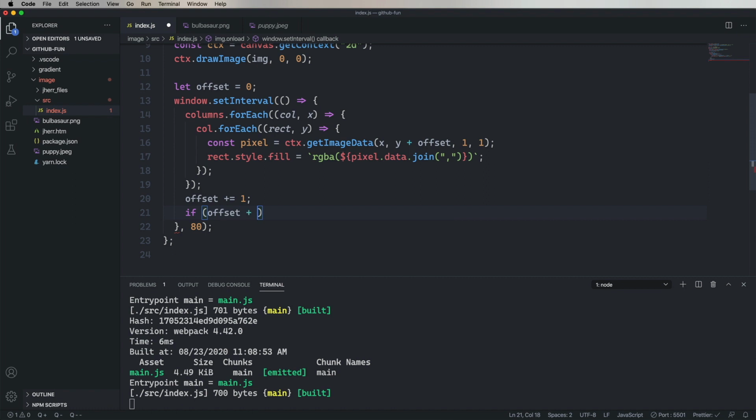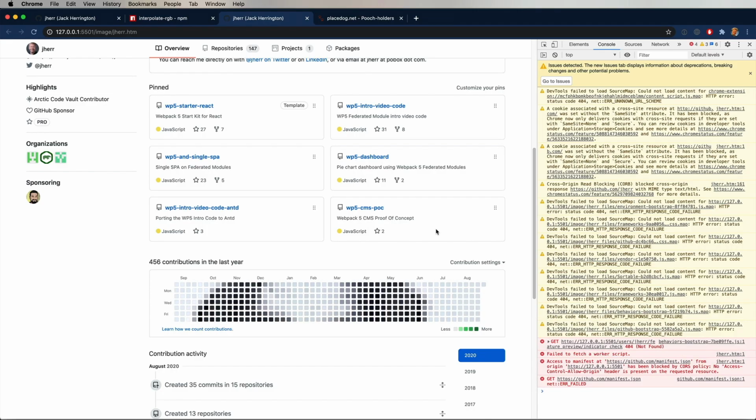But we got to bound it, right? Because otherwise it's going to fall off the edge there. So we're going to say if offset plus 7, which is the number of rows, is greater than the image height, then we'll roll back to the beginning again. So offset equals 0. And there we go. Now we've got our scrolling puppy. Oh, that is so cute. And you can do this with any image you want.